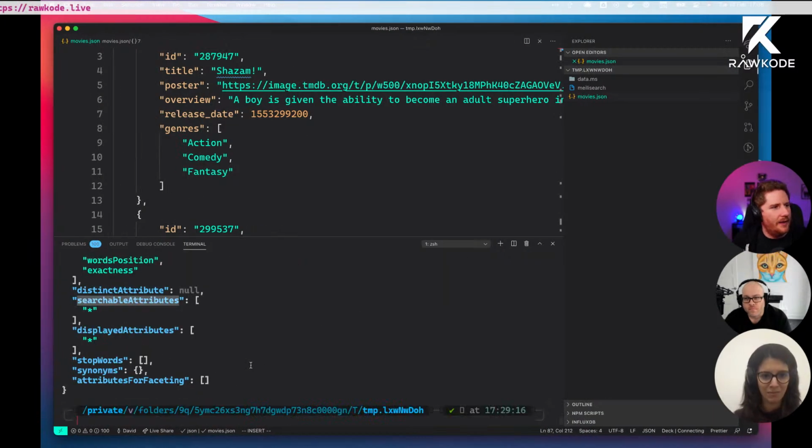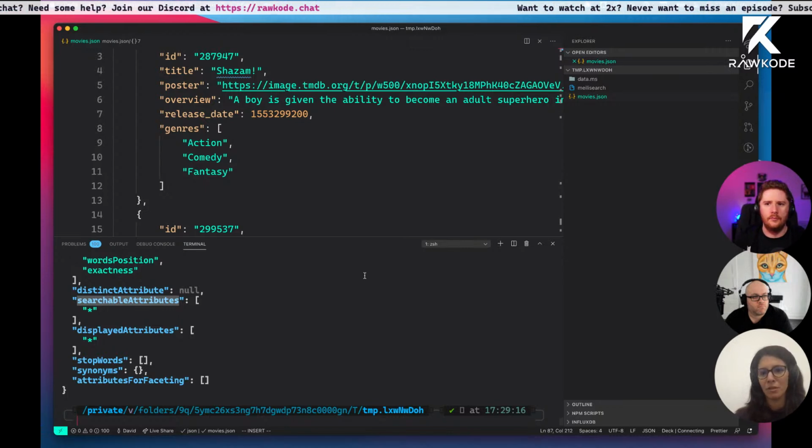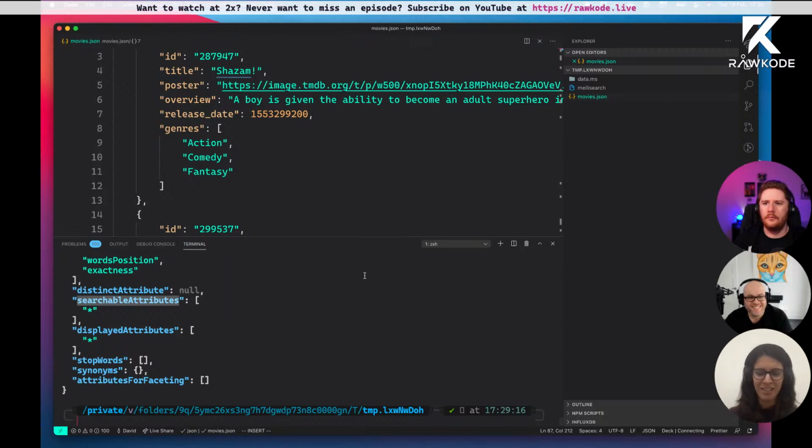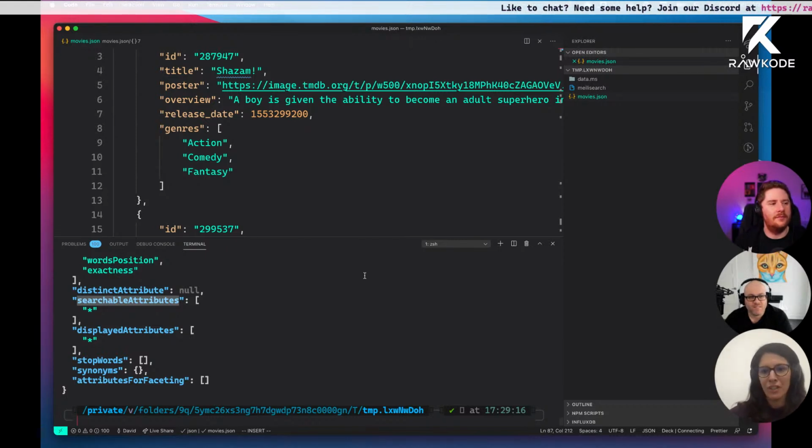Now, there was one more thing, the attributes for faceting. Okay, facets are like categories in which you can search. So in the movie example, you have the genre of the movie, and you can search in the comedy type movies or the romantic movies, etc. You can set categories to search in.